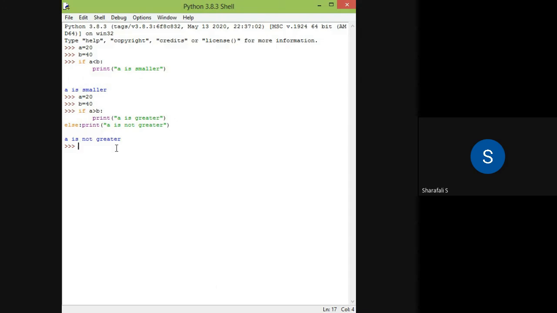And now if you check for the if-elif-else condition, I will use the same example that I have given. So a is 10, b is 10. Now I have to check if a is greater than b, I have to print "a is greater".